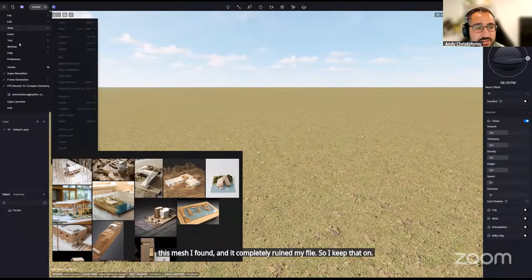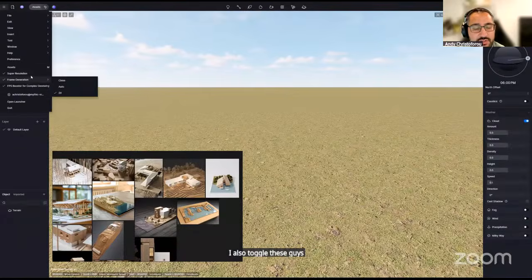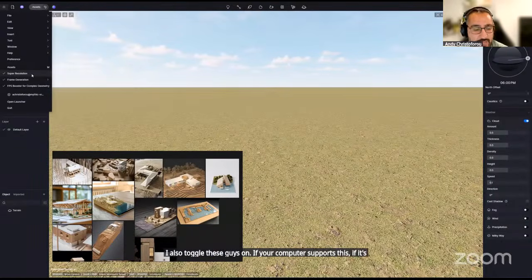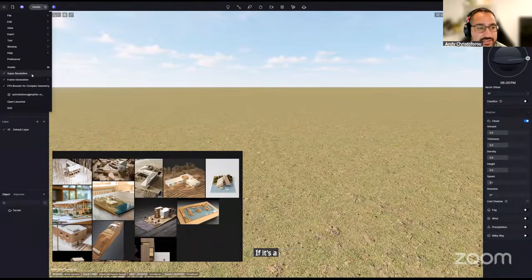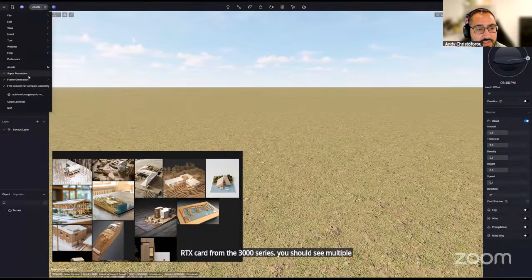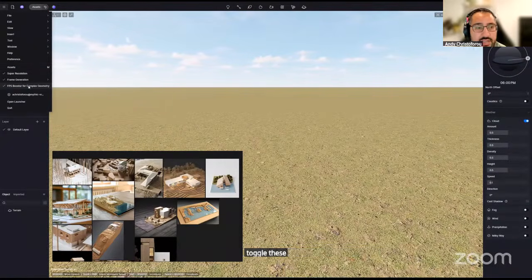I also toggle these guys on. If your computer supports this, if it's a newer machine and it has an RTX card from the 3000 series, you should see multiple versions of this. Toggle these all on. This will boost your frame rate, make it very, very smooth.